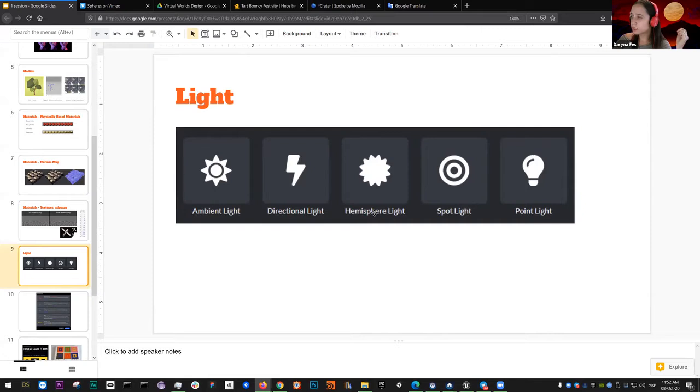So the ambient light, what does it mean? It's a soft light that goes everywhere. You should use it to make your shadows softer. The directional light is just a light that comes from one angle. It goes everywhere. It doesn't matter where you put this directional light. It just goes in the same direction everywhere in your world.